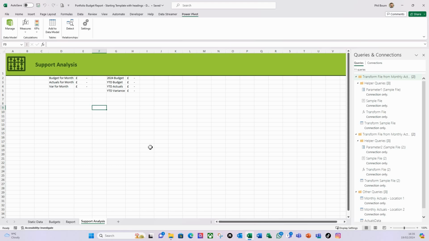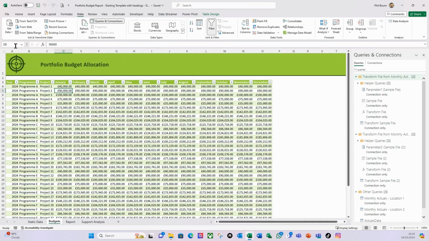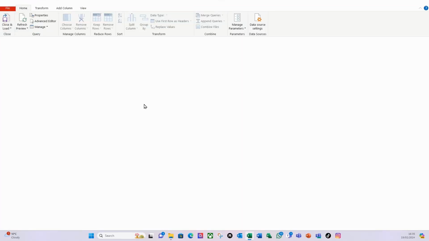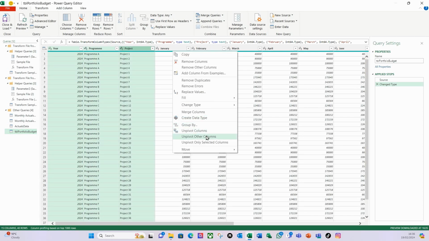So the next thing I'm going to do is, I've now got my actuals data in there, I need to get my budget information in there as well. And again, with my budget table selected, for 2024, I've got my program, my project, and then the allocated budgets from January through to December. I'm going to select anywhere in that table, and go to the Data ribbon, From Table/Range, because I need to unpivot this. I'm going to highlight my year, program and project columns, then right click on them and do Unpivot Other Columns.